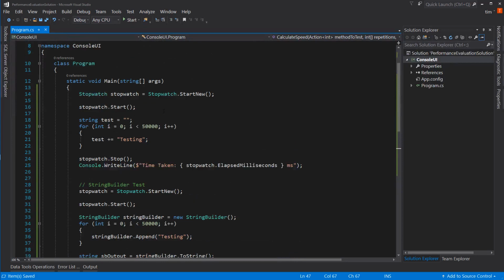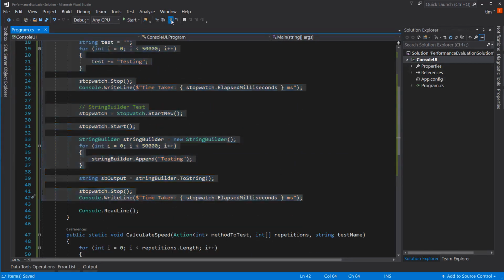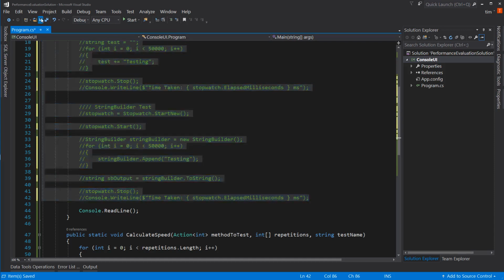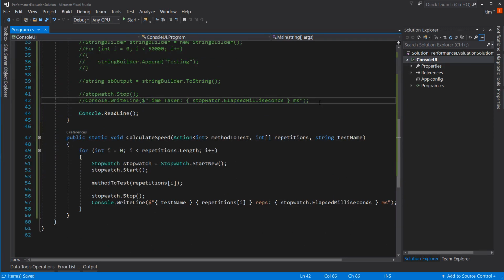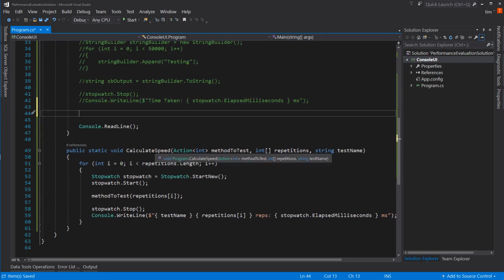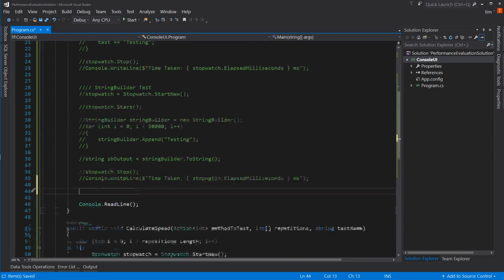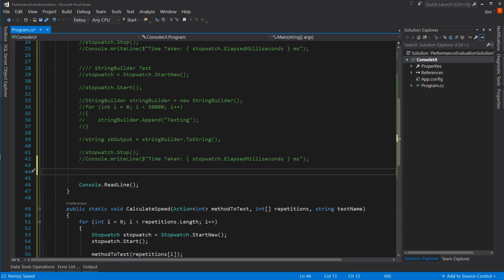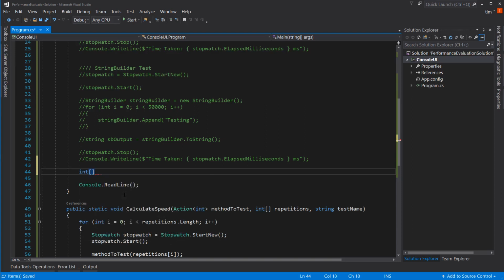So let's get rid of or comment out actually all of this code. I'll leave it here for you so you can run the basic stuff if you want. We're going to comment out all that code. And I want to call this calculate speed to test my strings and to test something else as well. In this case, I'm going to test double versus decimal. So let's start off with a set of iterations, so we can use the same ones for all of our tests.